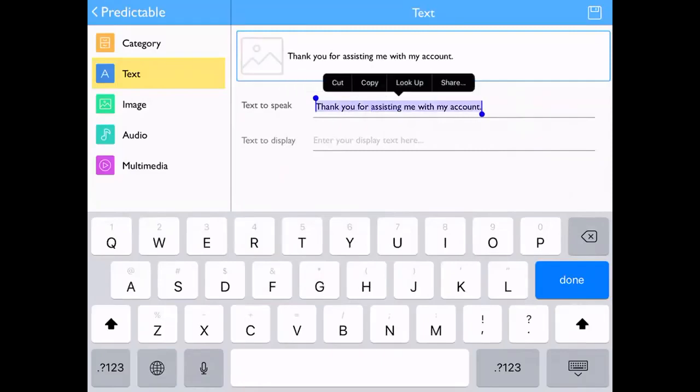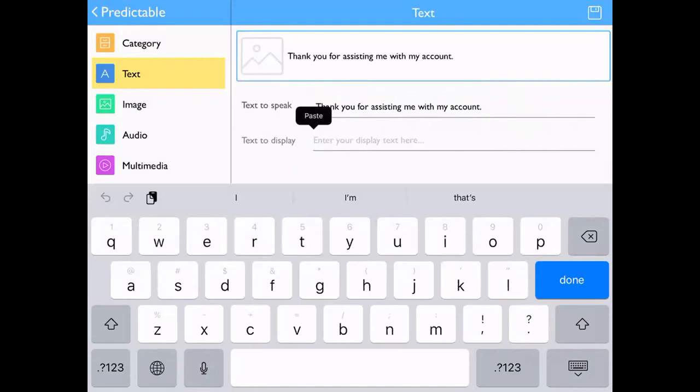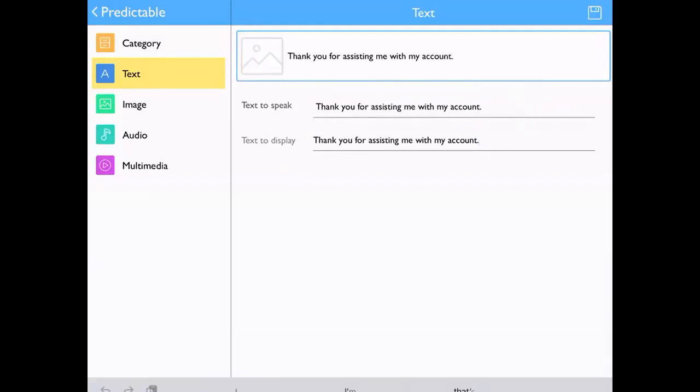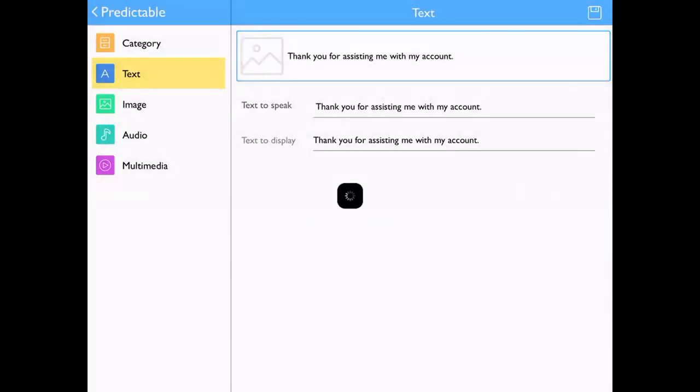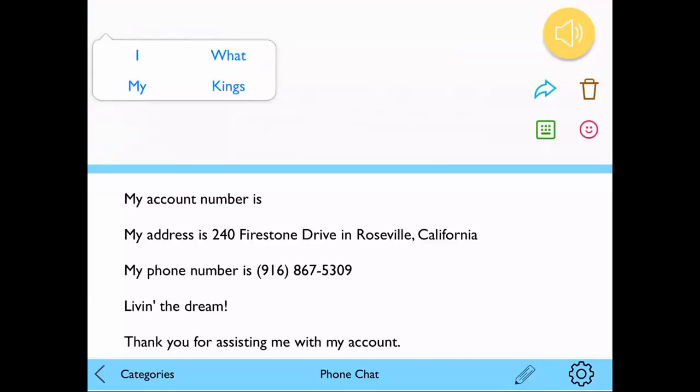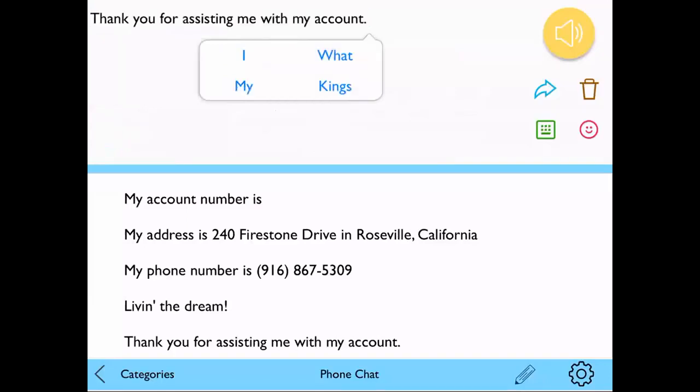I could type that all out on the next line, or I could just copy it by long touching it, then moving the little bars, copy the whole thing, and then do the same thing down in text to display, so it pastes it there. And then I am done. Then hit predictable, save, discard, save. All right. Thank you for assisting me with my account.